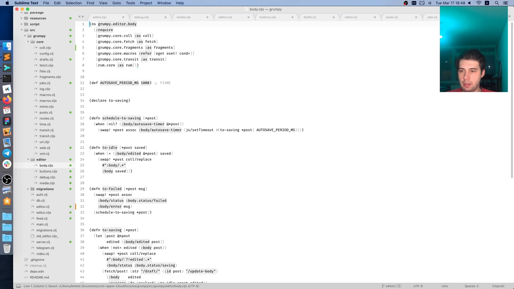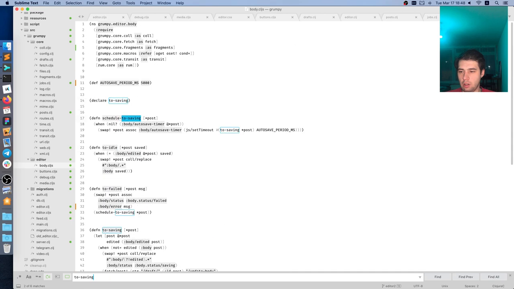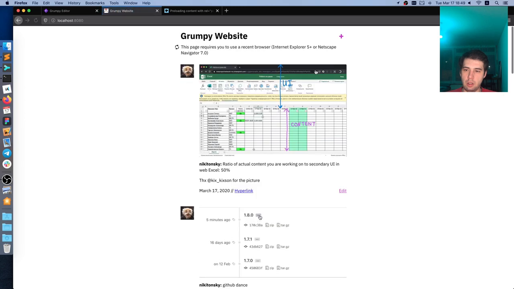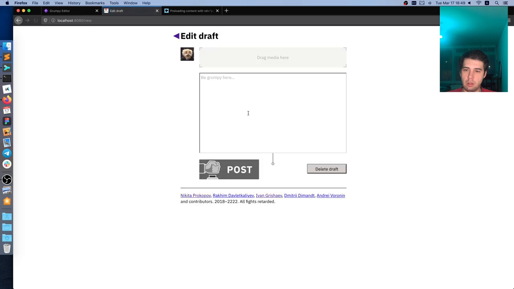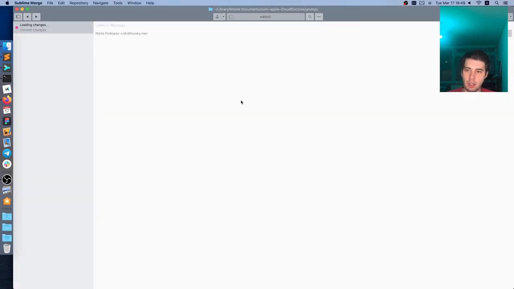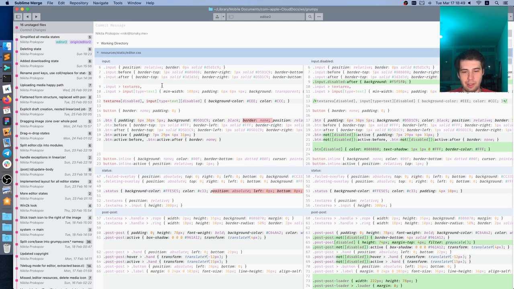Okay, then the autosave timer. So this one. I suggest like 5 seconds, right? Every 5 seconds, if you typed anything, we will save it. It doesn't cost us much. Okay. Status we don't have, right? So this is clean and nice. Redraft. One, two, three, four, five. Yeah, we have to save it. Cool. Let's commit. I think we are good for today. I think we have everything covered. We have everything collected in one place.